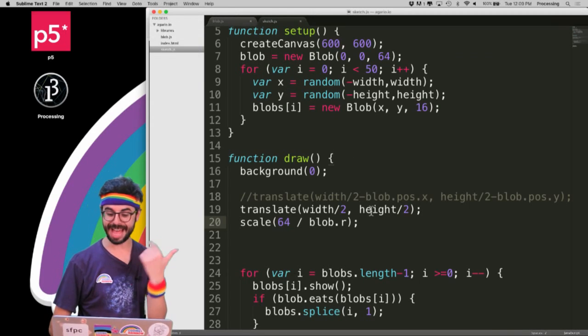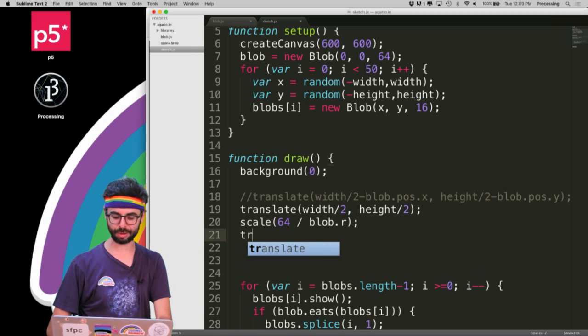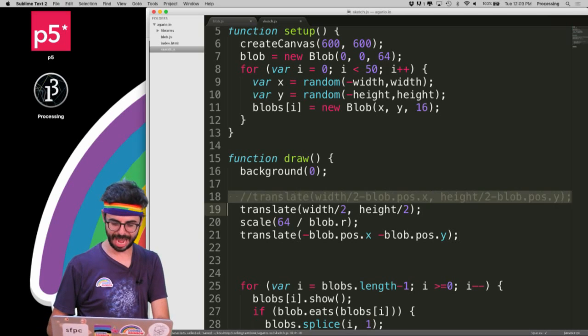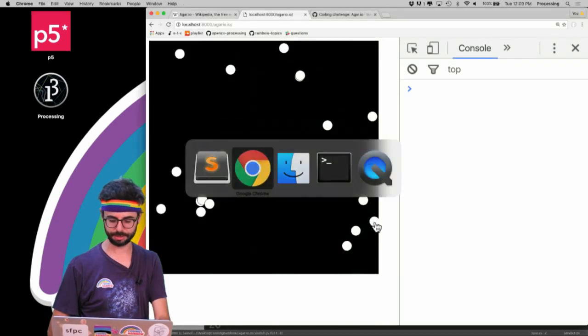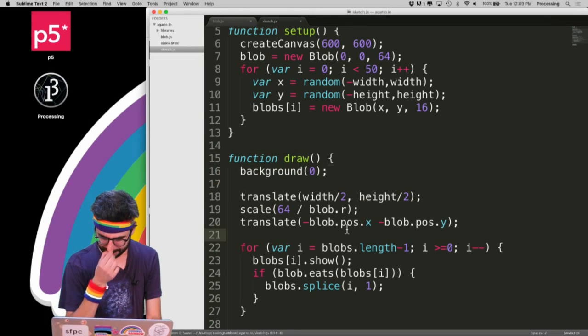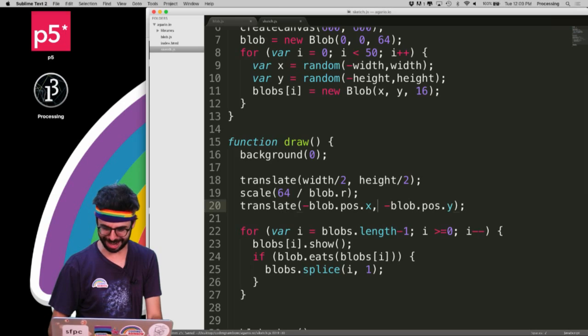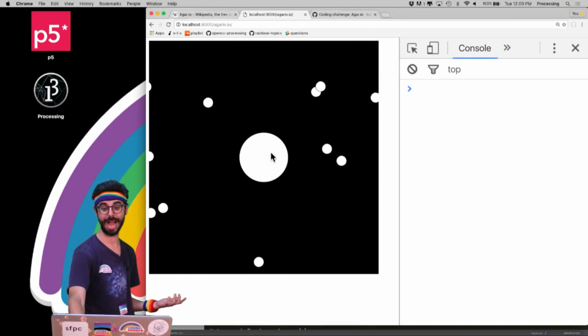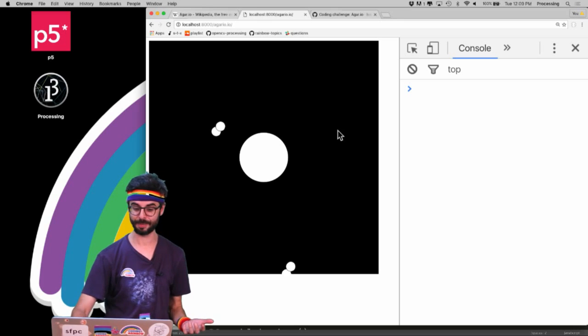But now that I have that, I need to do the scale before I offset the whole world by negative the blob's x position, negative the blob's y position. So now if I do it in that order, you're going to, oh, whoa, whoa. Oops, I need a comma there. Now we can see we have the world doing what I originally hoped and intended it to do.